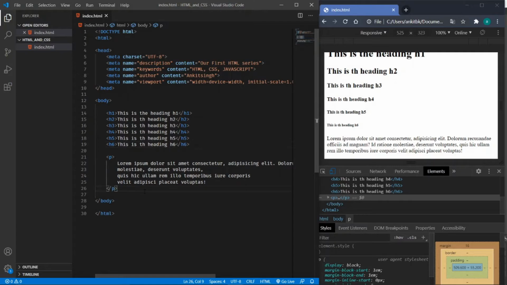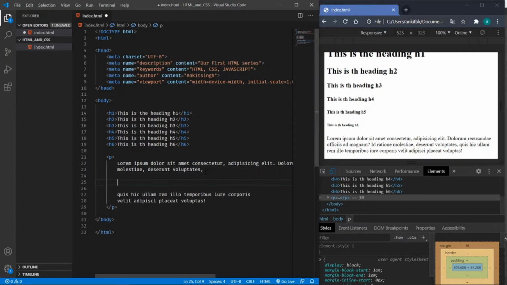So let's just move towards the line breaks, how they are written and what the actual use of line breaks is. For example, as you can see, this is a continuous statement in the paragraph, and if you want to have a line break in between, we can write the br tag and just save it. You will get to know what it is actually doing. So let's refresh the browser and see how the br tag works.